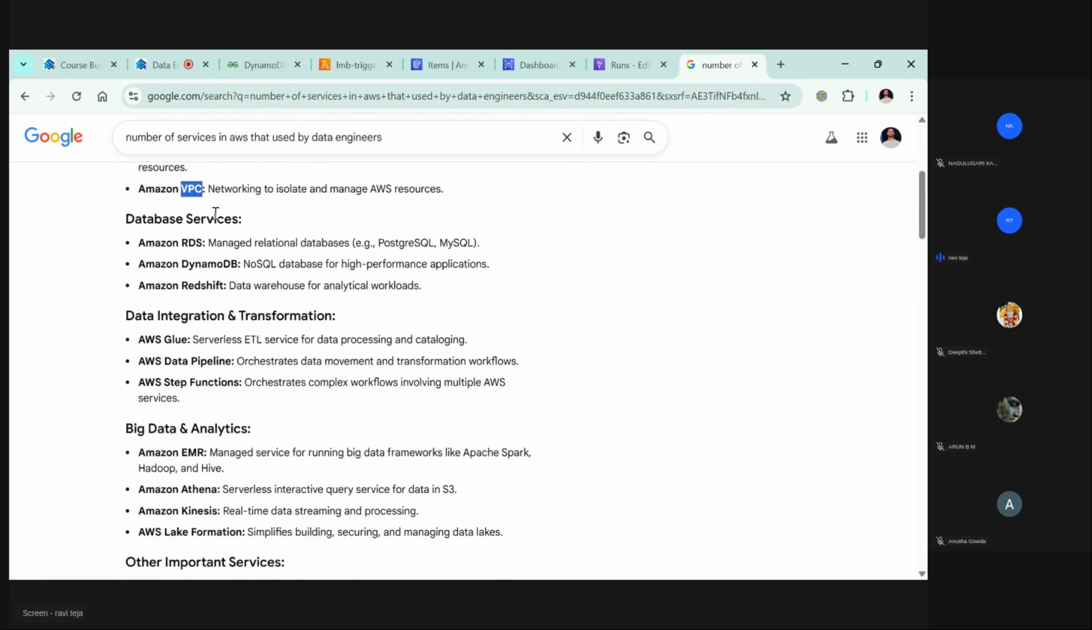I mean, it's not that important. There are separate teams who will manage this VPC. There are separate persons who will manage these DevOps things, and they will create a VPC for you and give it to you. VPC is a kind of virtual private cloud, so you need to work on top of it.